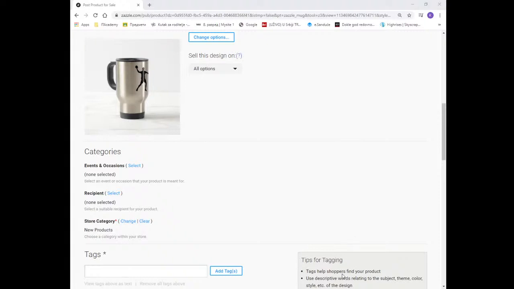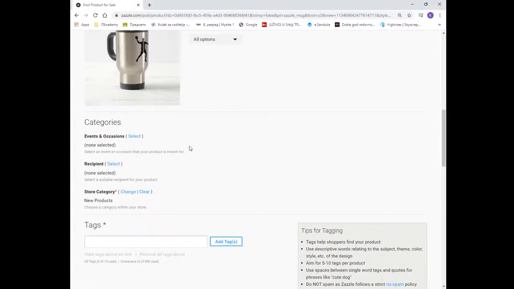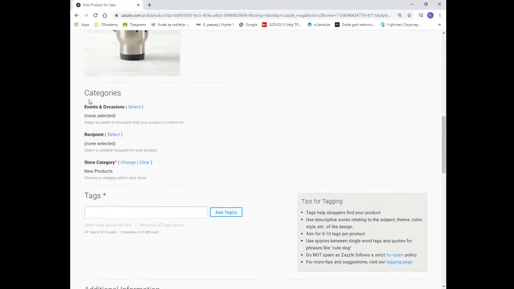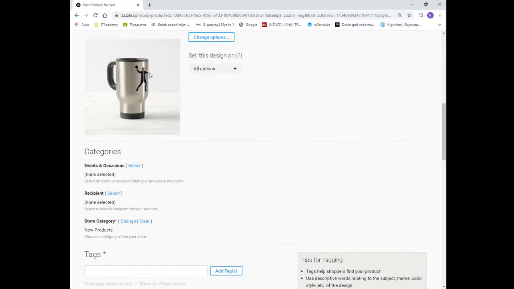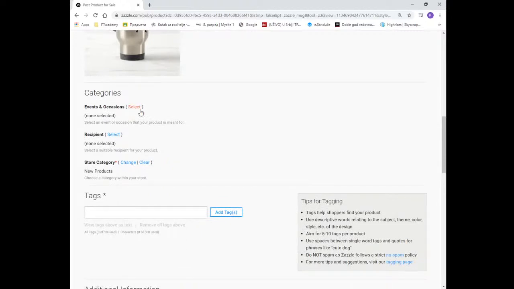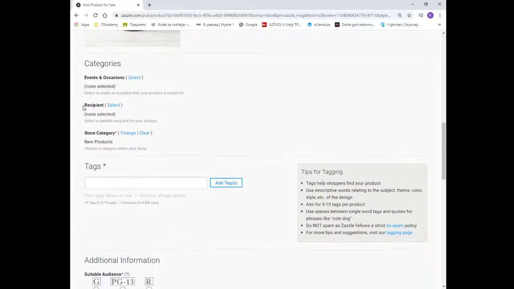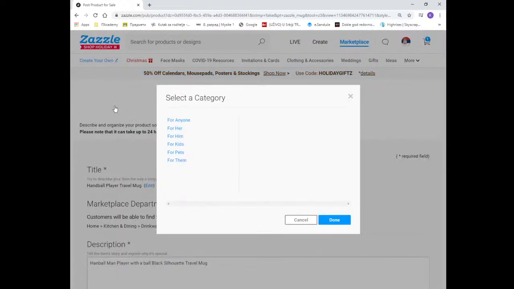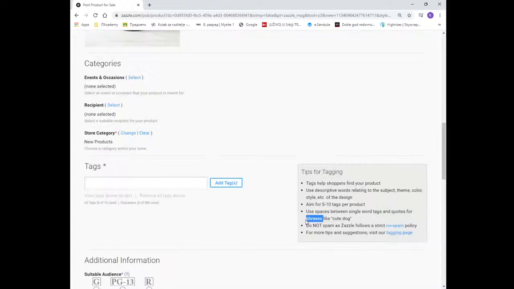Some of the trash. Yeah, some more koala. Here you can decide which category is your product. It can be optional, and I don't put a category. Also, recipient. Let's see, for anyone, for her, for him, kids, pets, them. I don't put these options.